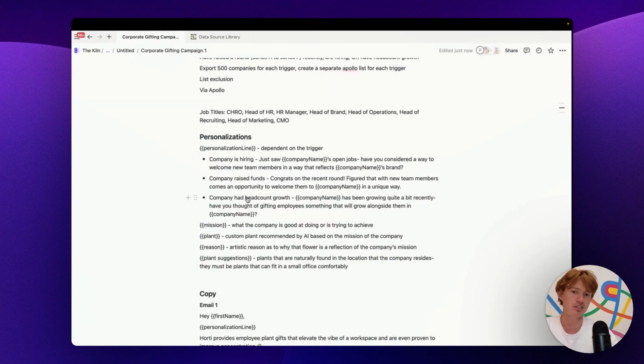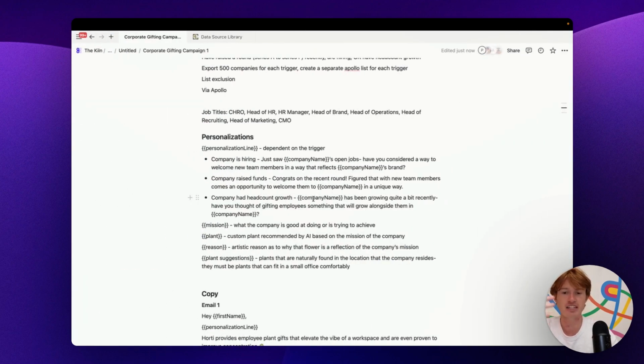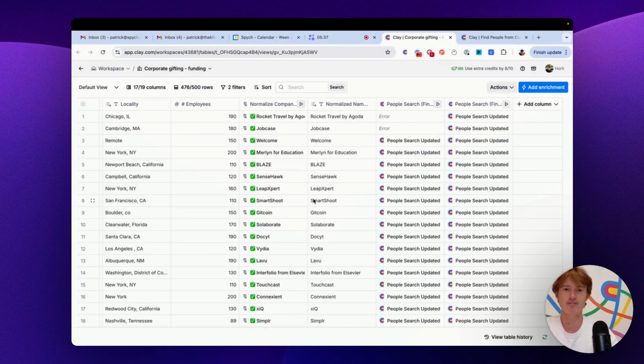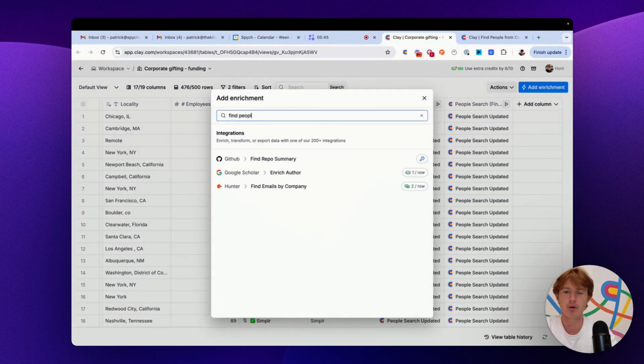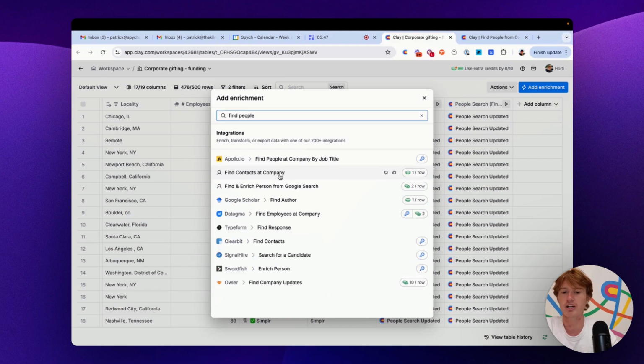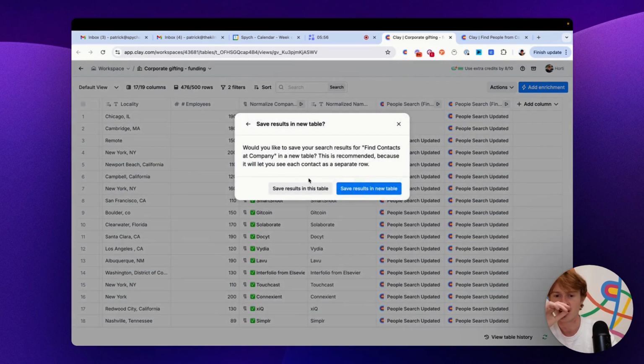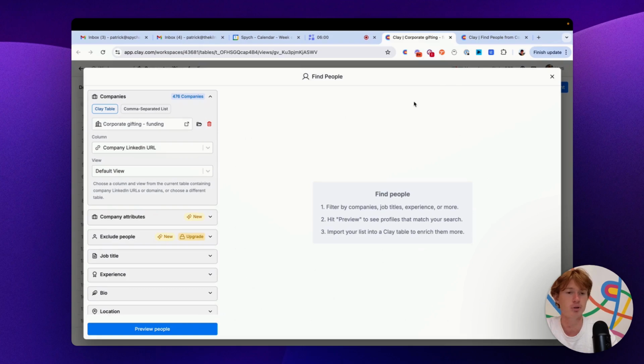And then the final thing we have to do, of course, once we found all this data, is to actually go and find people to reach out to. So Clay has a really cool way to do this. All I have to do is click add column, add enrichment, find people, and we're going to go to find contacts at company. This is going to be how we find out which people to reach out to at a given company, so of course we can contact them. We're going to do save results in a new table because we want all of the people to be in one easy to access table.